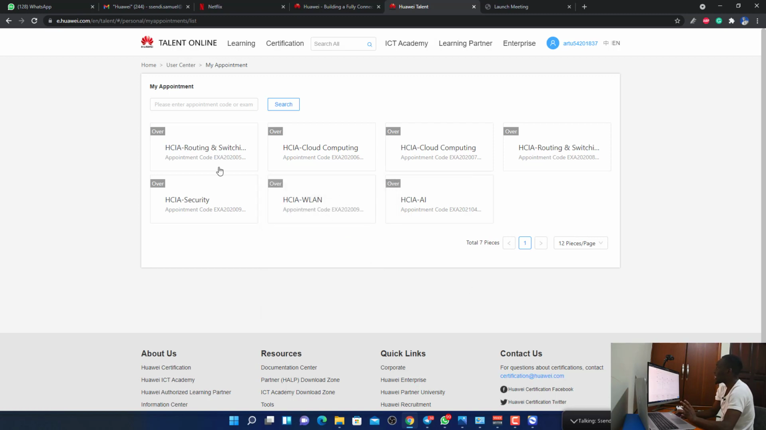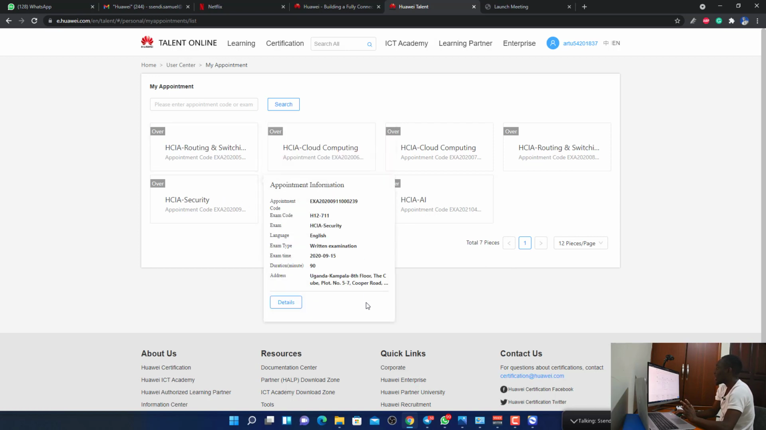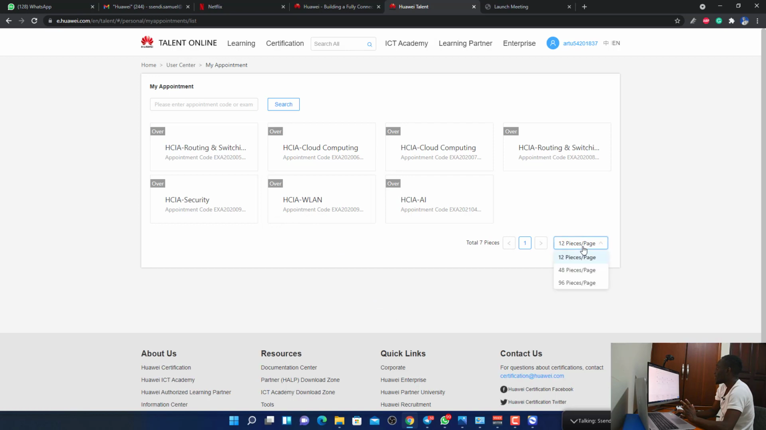How do you do the exam? Come to your appointment, click on the exam you want to do, and then go ahead and say start exam. When you click and say start exam, the page will load, and after the page loads, you'll be able to see the exam page. How will the exam page look?